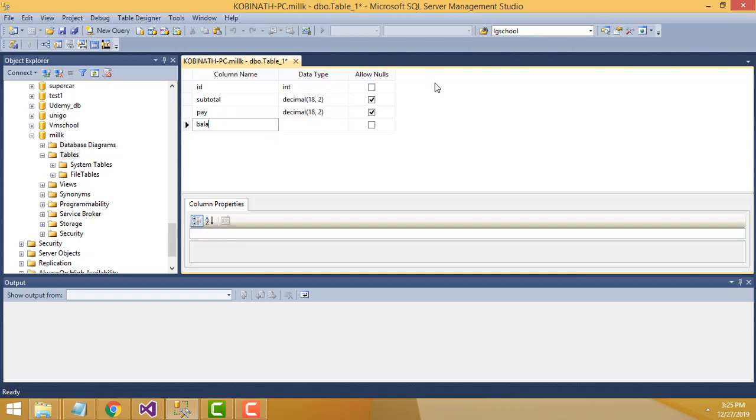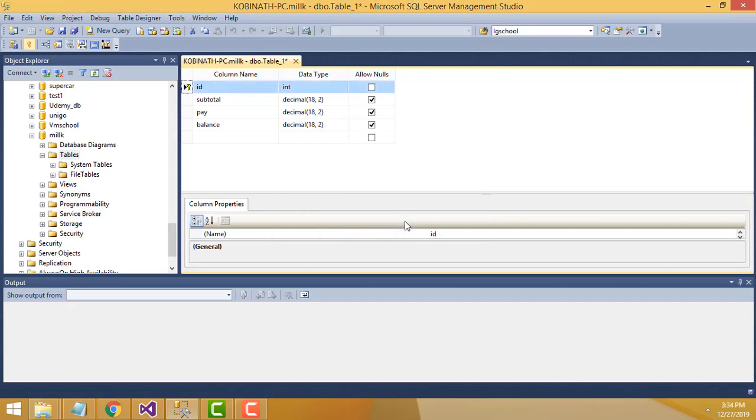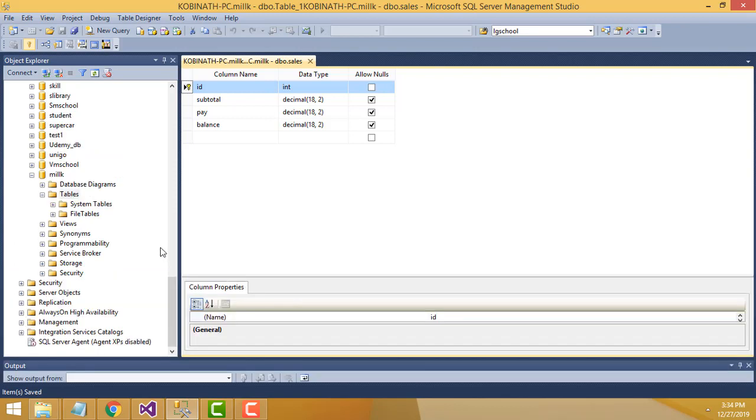After balance also we have to write like this, decimal 2. Here also balance we have to write as a 2, right? Now after creating this one, you have to set the primary key value. So select this ID, right click, set primary key, right? Click save. Ask the table name, you have to write as sales, right? First table name. After that I am going to create another table.